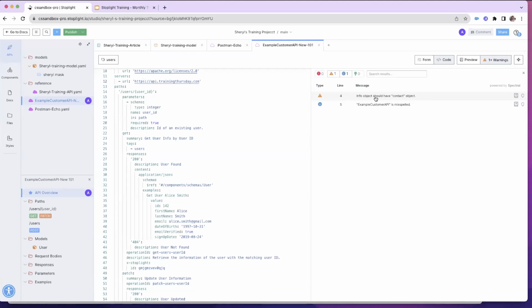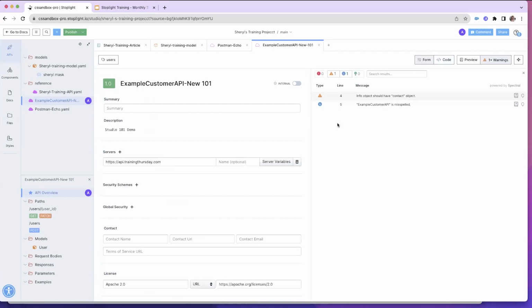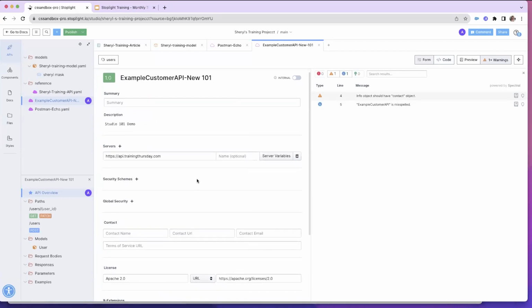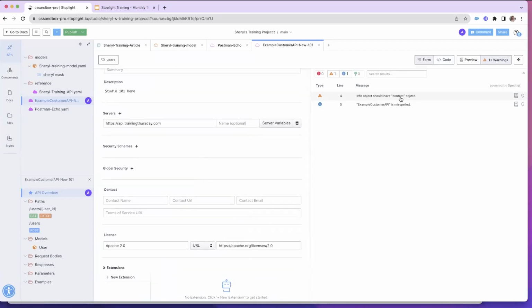The second one is a warning. I think I'm going to pay attention to that warning, but I'm going to show you what it looks like from the form view instead of the code view. So this is the object for the contact, and it's just asking for the object information to be filled out.